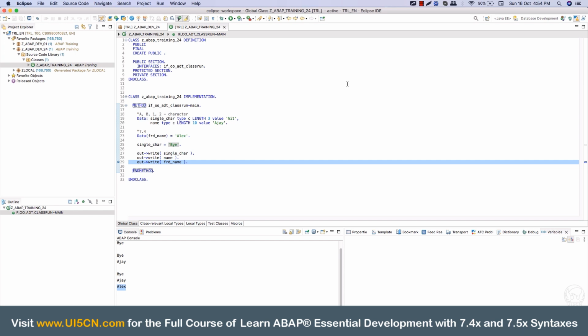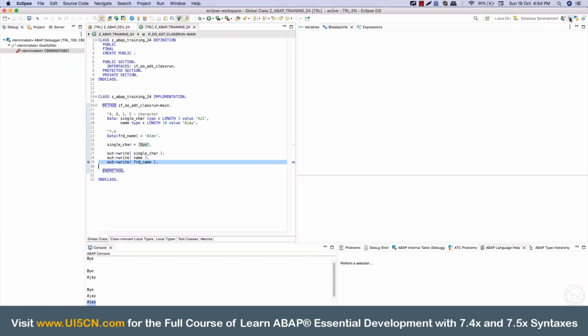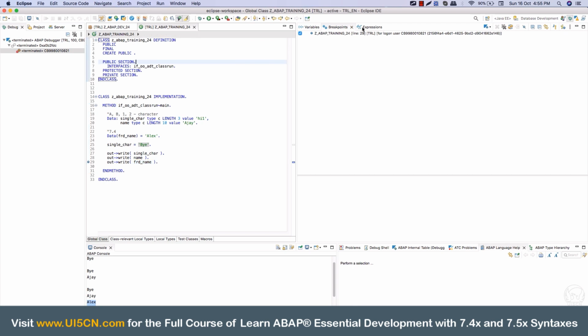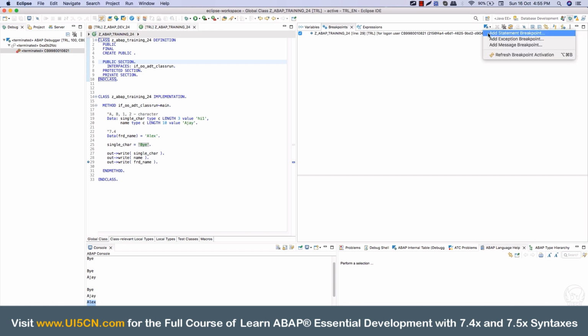And what I will do is go to the debugging perspective here, using this small green bug. By clicking that, I'm now in the debugging perspective, where all the debugging related views are shown to me. Now I will go to this icon where I can see add exception, add statement breakpoint, add message. All these options are coming, which is like an Eclipse breakpoint kind of icon. Here I have to do a refresh breakpoint activation.